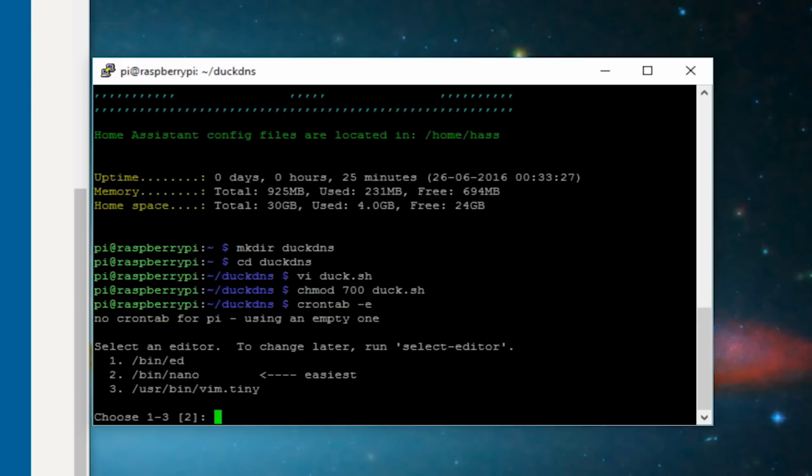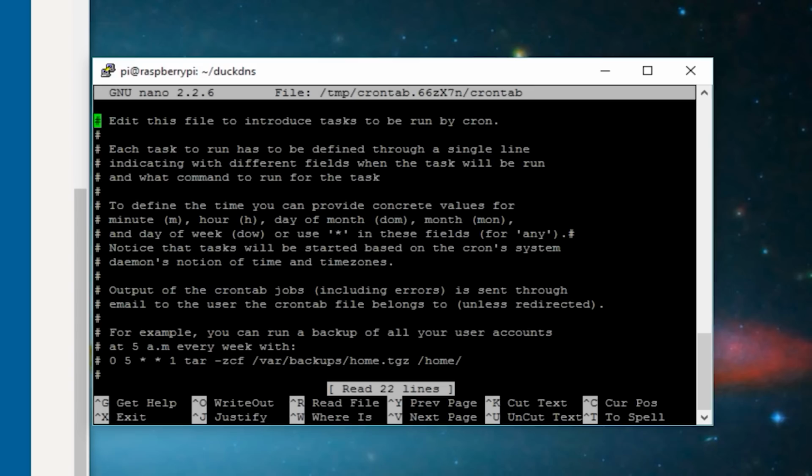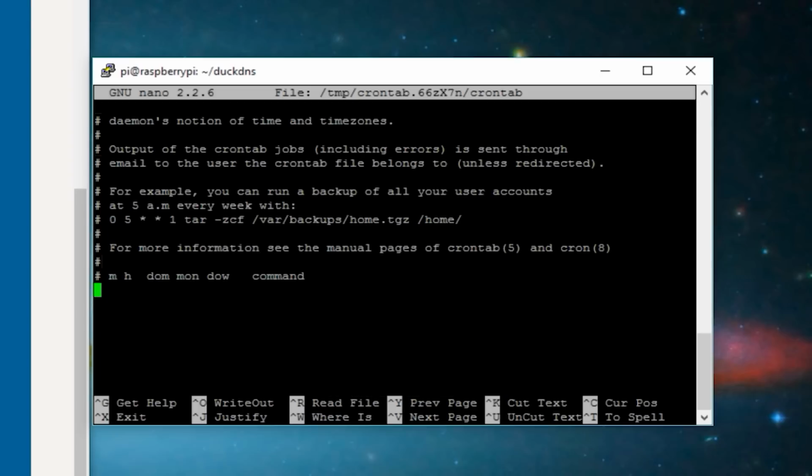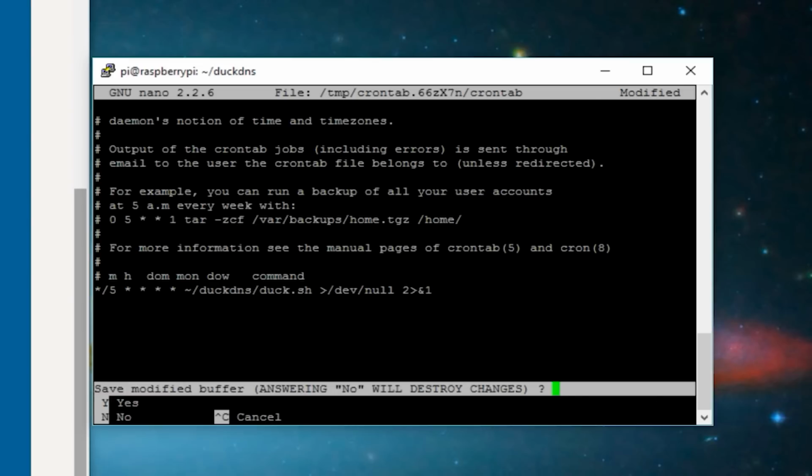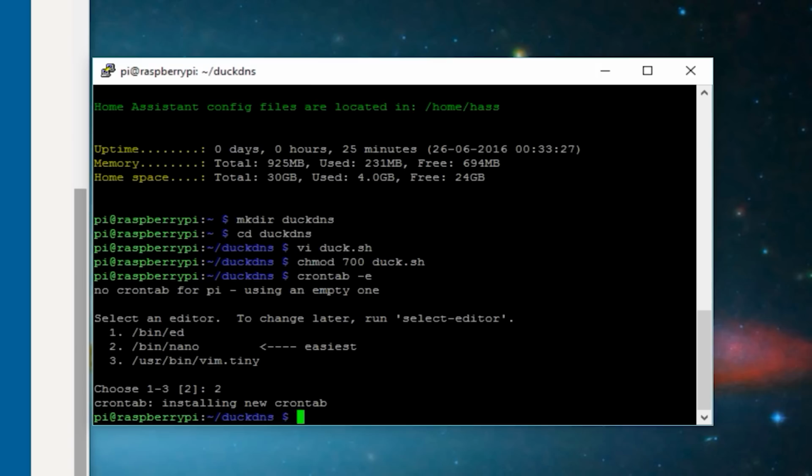I like to use the nano text editor, so I'll select 2 and then press enter. Then I'll scroll to the bottom of my cron tasks, and then I'll paste the crontab text in the DuckDNS options into the crontab configuration file. I'll press Ctrl X and then Y and then enter. Awesome. Next, I'll test to make sure the script is working.